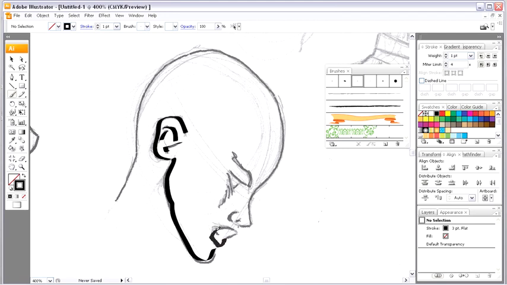I'll just kind of quickly finish this up here. It doesn't have to be perfect. You don't have to do an amazing job here. This is more to give you a sense of how this might work here.